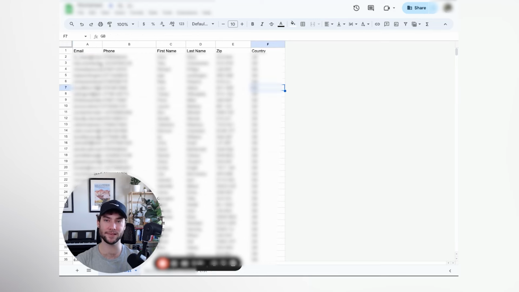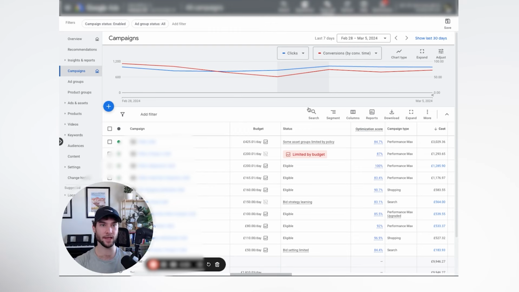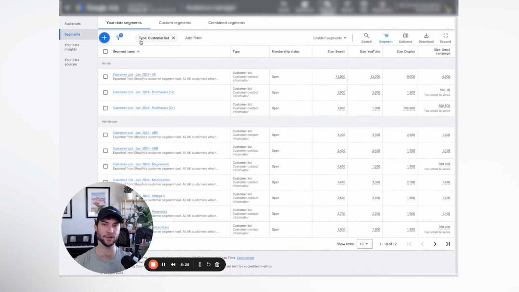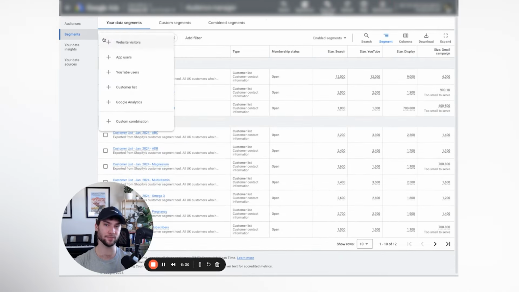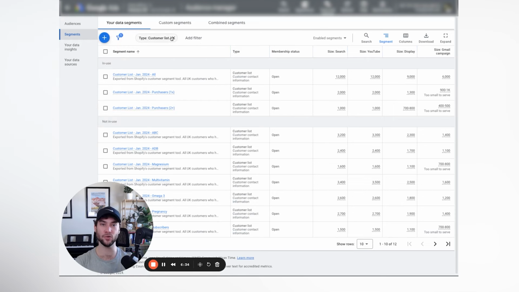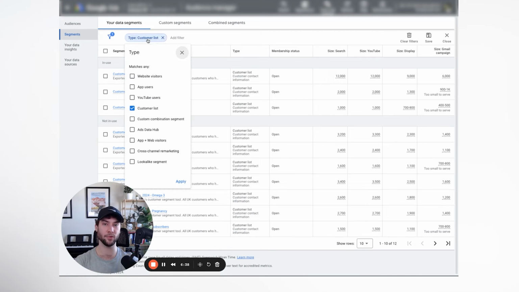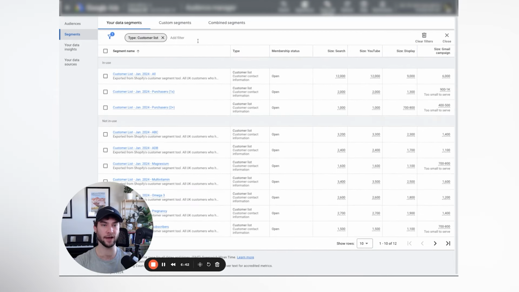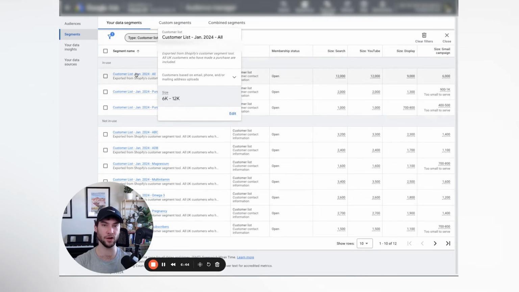Okay, so now that our list is downloaded, what you want to do is head over to Google Ads. If you haven't uploaded a customer list before, you need to go to Tools and Settings, Audience Manager, and then click the plus button and create a customer list. For everyone who has already uploaded a customer list sometime, you can apply this filter type customer list to easily find the list you're looking for to upload.